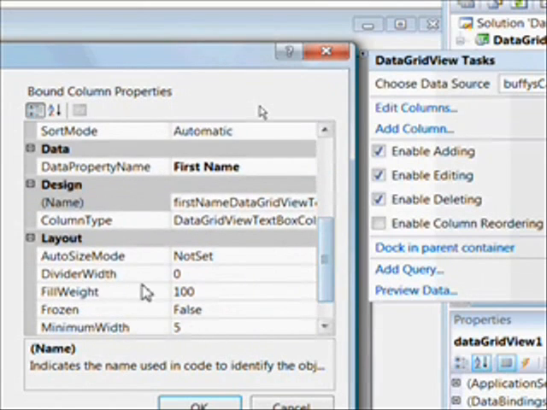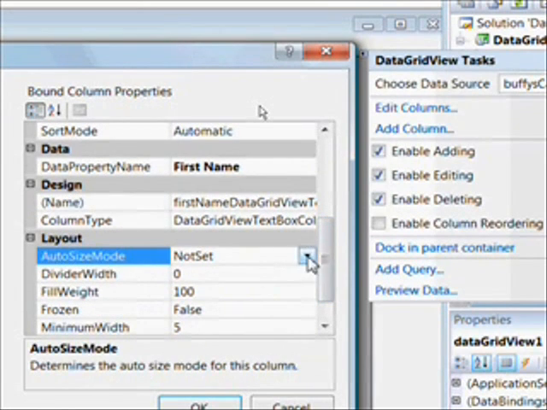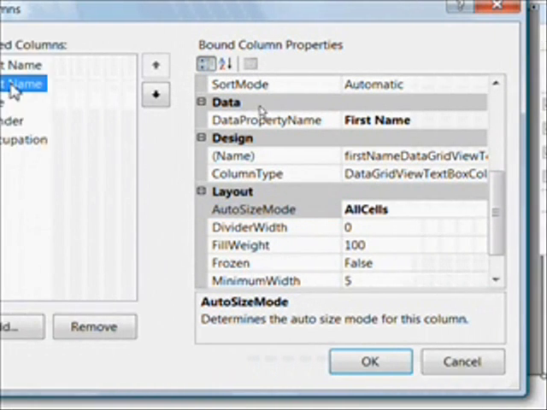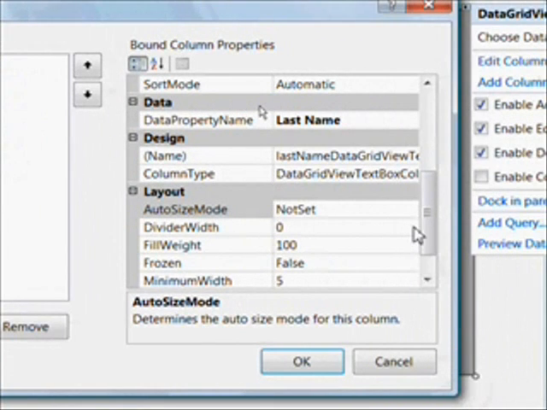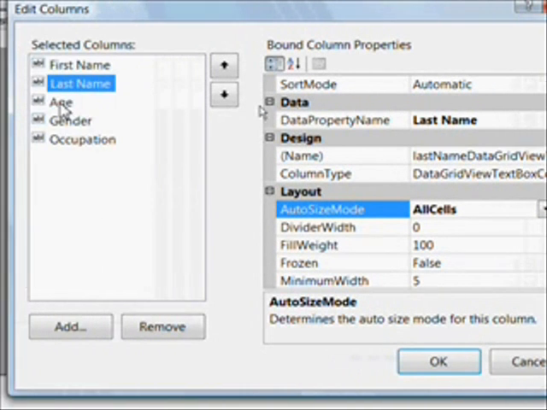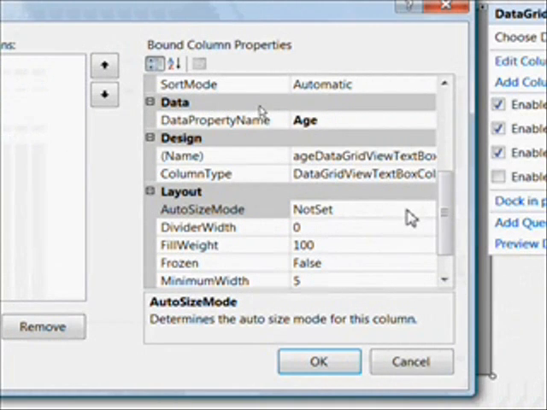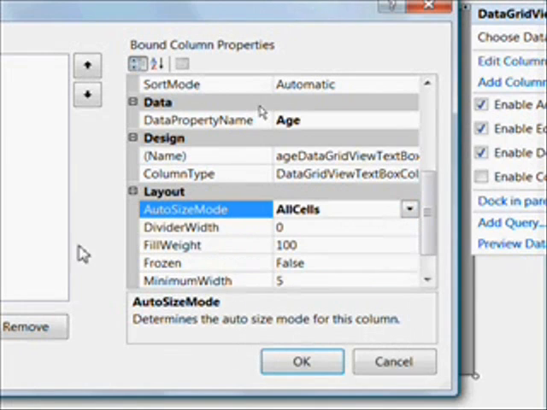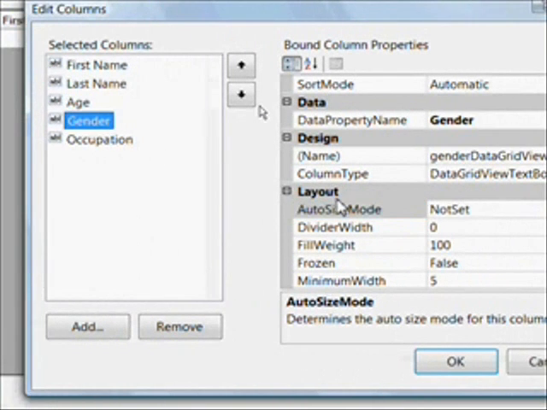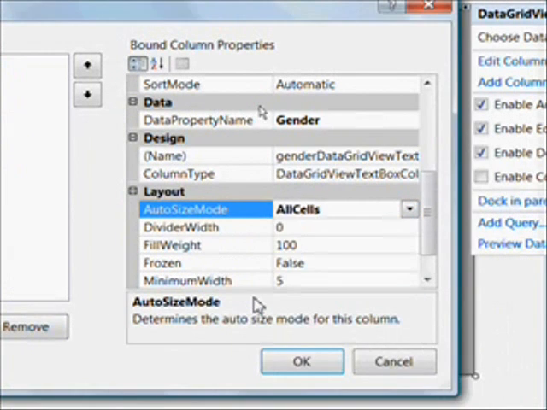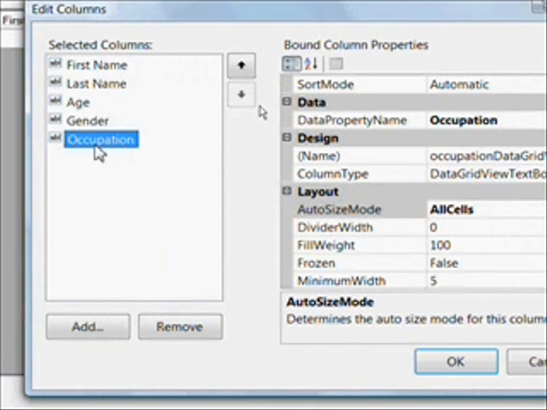Then I reset it to AllCells for last name. And then I reset it for age and gender, which is kind of ridiculous, because age is never going to be over 3 digits, except perhaps for Anya, who actually is over 1,000 years old, since this is a Buffy's cast table. But gender is only going to be 1 character, so I probably didn't need to reset those. But you know, being a compulsive personality is part of the job.